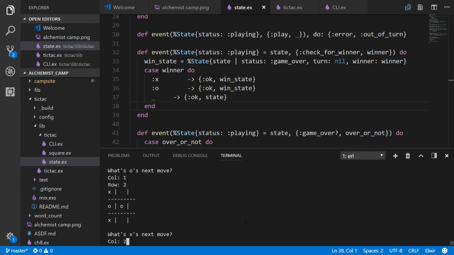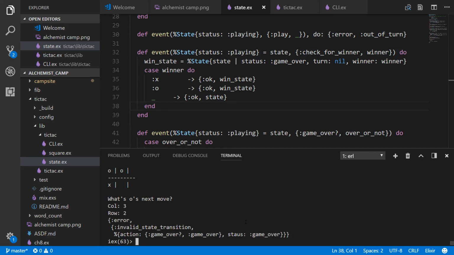This is looking pretty good. X is going to throw the game here just so we can see how it goes. Okay, invalid state transition, game over, status, game over.